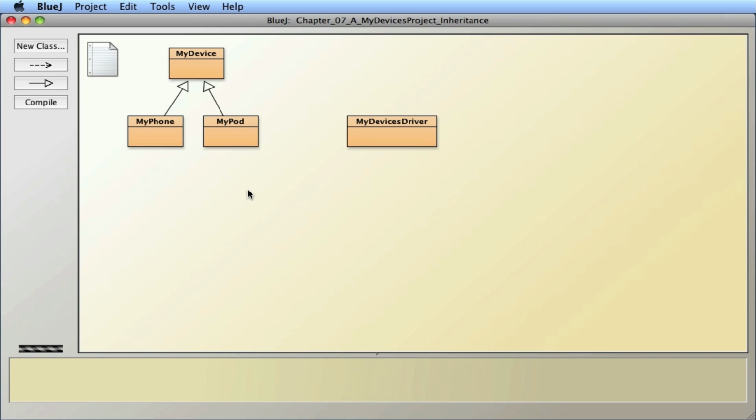So here it is. As you can see, I have the MyPhone and MyPod, and they both point upwards to the MyDevice superclass. This upward arrow really means "is a." It has to pass the is-a test. A MyPod is a MyDevice. A MyPhone is a MyDevice. A baseball bat probably is not a MyDevice in terms of electronic devices. A car, probably not a device. These two are.